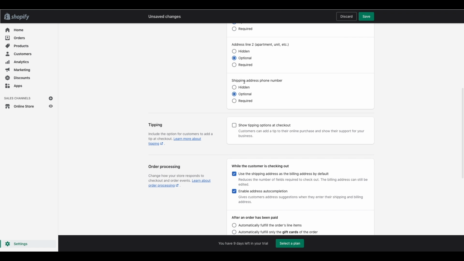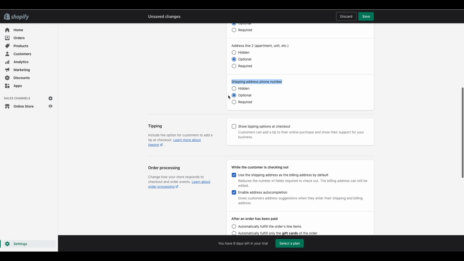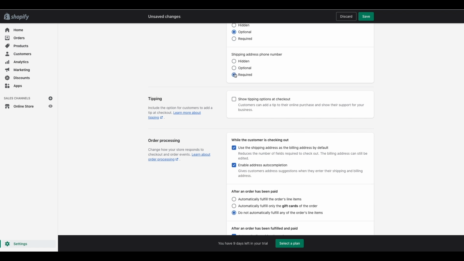Right here is their shipping address phone number. I think when I restart my boutique, I'm going to make sure that this is required. That way, if something does happen with their order, their phone number is located on their shipping label, so the mail carrier can definitely call them if there is any type of issue.